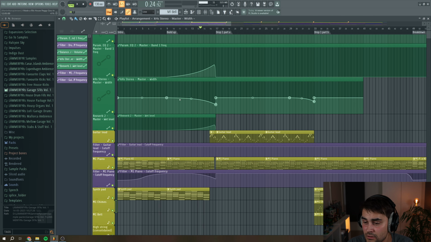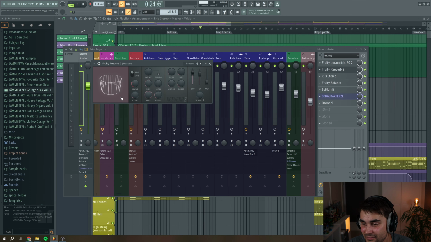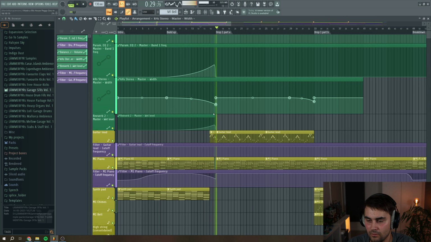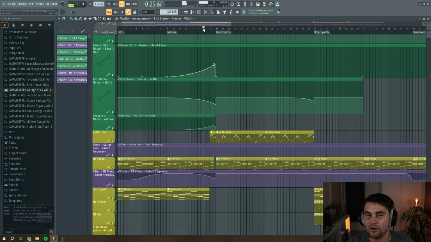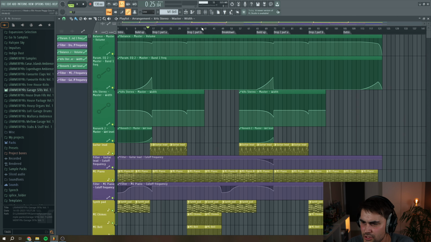Then the last one is adding some reverb on the master bus. This is just this reverb here. So just adding some width automation, because I wanted to have a little bit more of a washed out effect on the build-up. So the sound gets a little bit more washed out with the reverb. And then when the drop hits, it just hits really hard. That was the master channel automation.